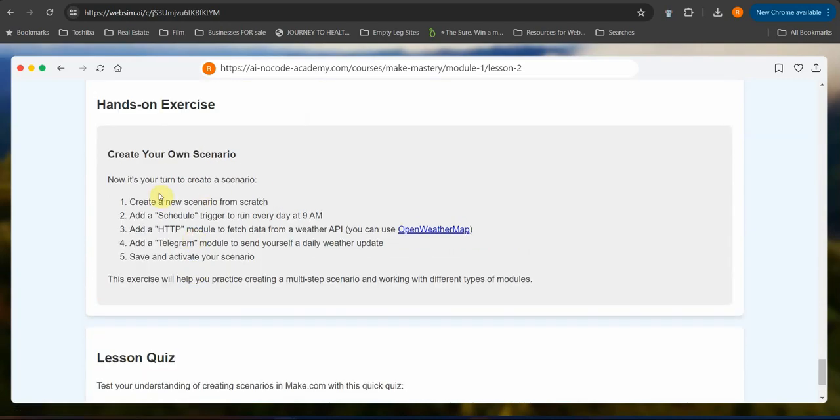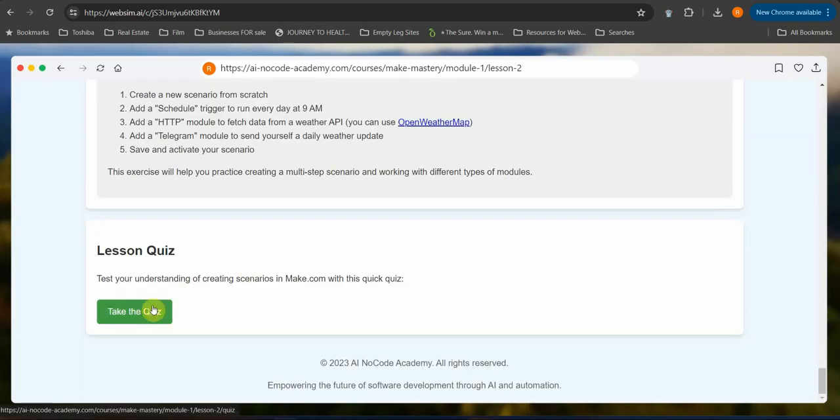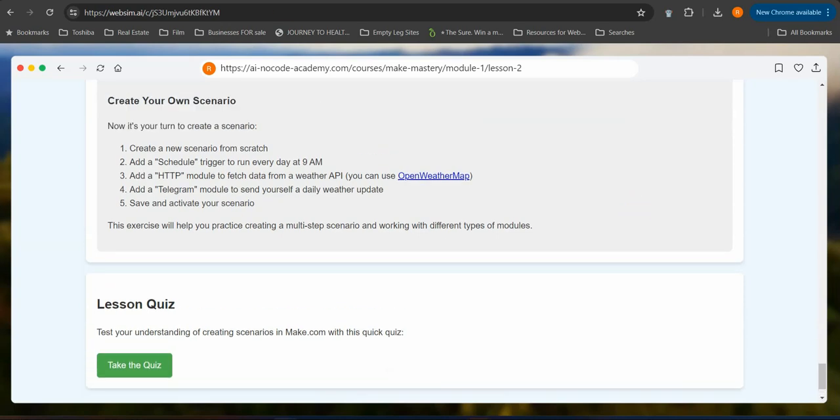All right? It's even given us a way to make a scenario. It walks them through actually making a scenario that does something. It gives hands-on exercises. So, this is just one example. Super cool. So let's go to another example.